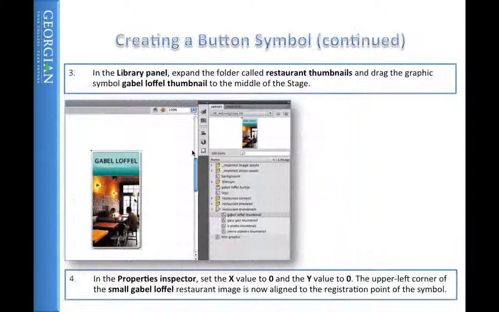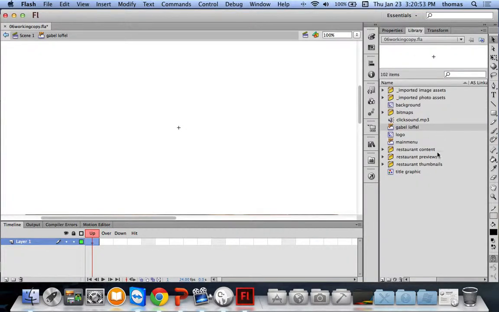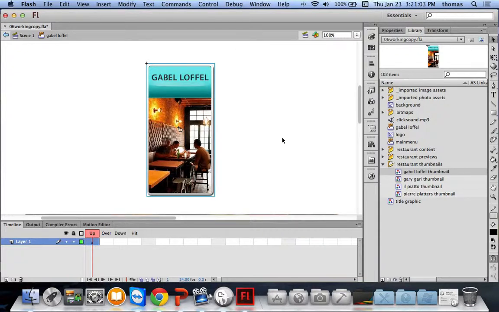Okay. So what we're going to do is grab the Gable Lawful thumbnail and drag and drop it into the middle of the screen. We're going to take the thumbnail from the library. This has already been designed for us, let's just say from a designer. So they've taken this information, and I'm just going to drag and drop it in the middle of the screen here. There it is. It looks almost like this panel. It's quite a big button if you think about it. It has a little picture of the restaurant, the name of the restaurant, and some simple styling. Okay, and right now it's in my up state. That's where it is.